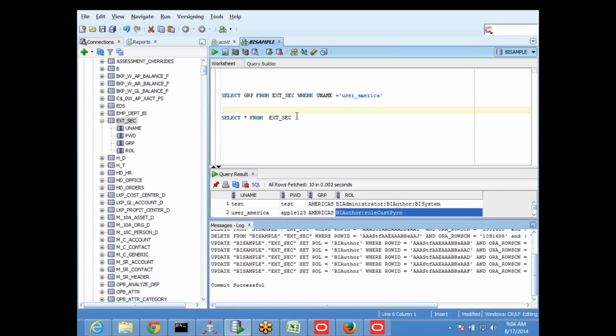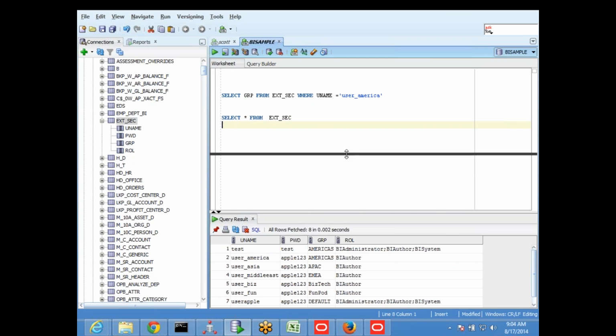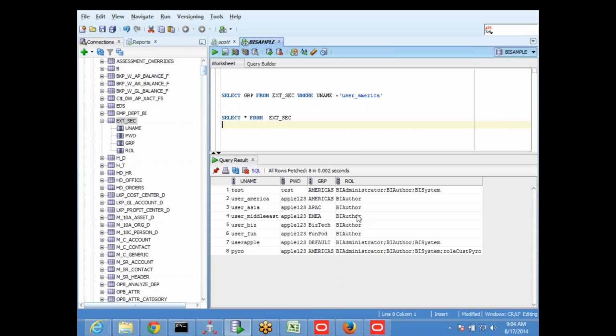So this is the data I have here. Okay, so far we know user America, Asia, Middle East, and in the group column I have given what groups they belong to, and then in the role column I have given BA author, BA author, BA author. Okay, then I'll create one more user.